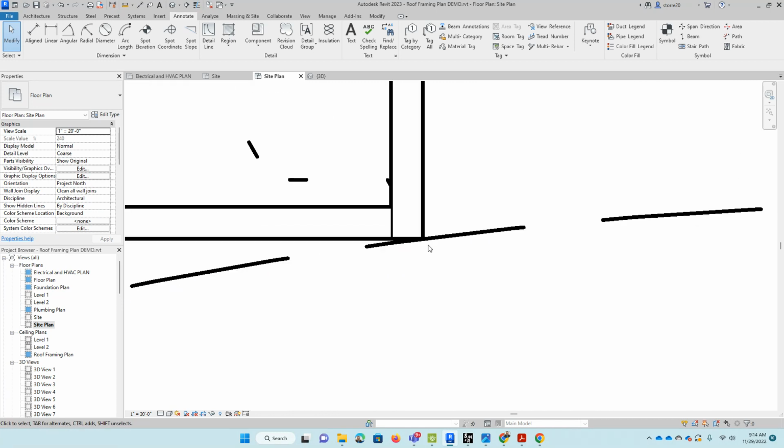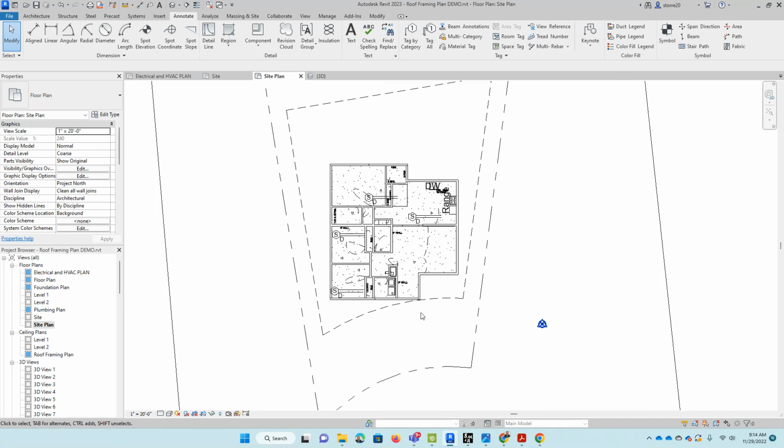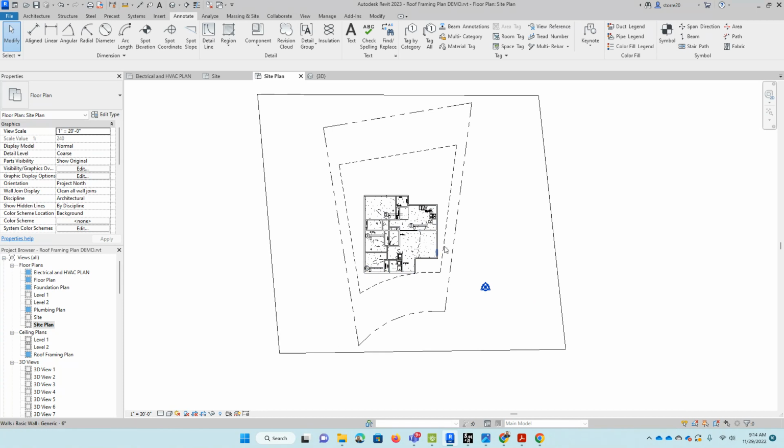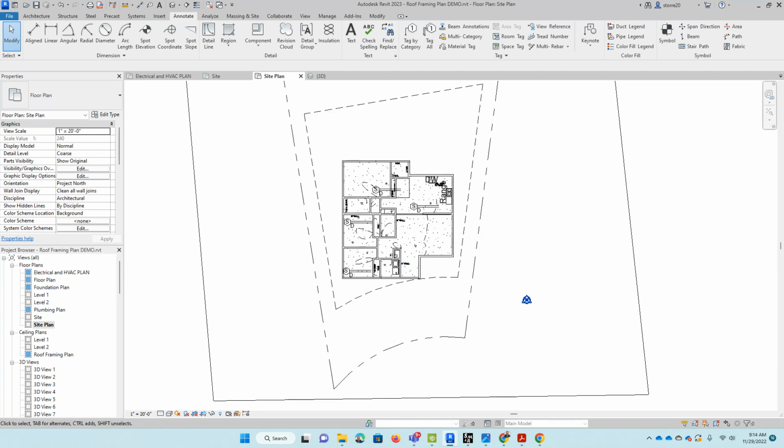Okay. And that'll work for me. This is pretty much, I'm pretty happy with this. But again, you can rotate it as you want. And as long as the house is within the setbacks, that's all we need to do.